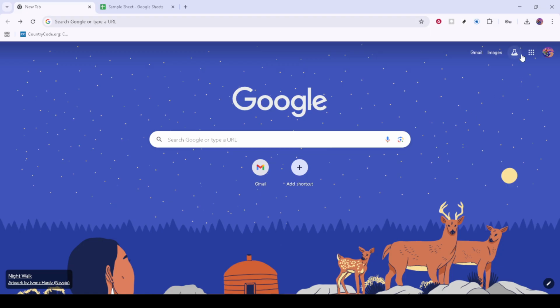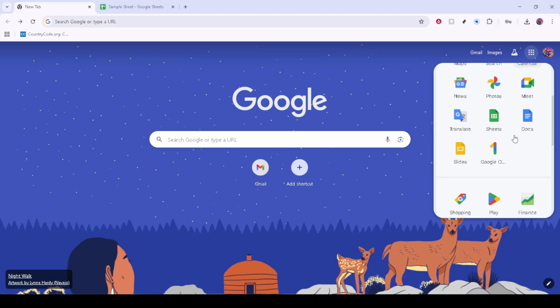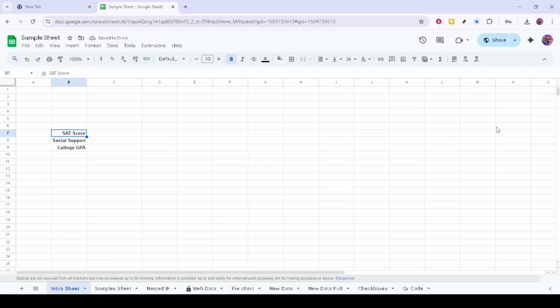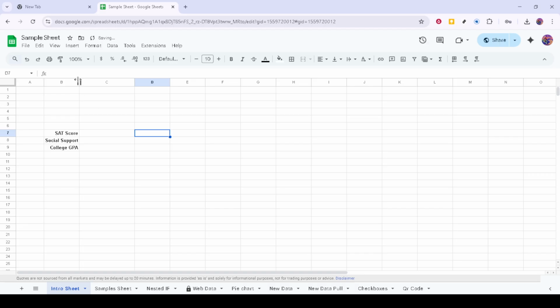First things first, we need to open a Google Sheet. This can be done by navigating to your Google Drive and selecting an existing spreadsheet or creating a new one. If you're new to Google Sheets, don't worry. Access is simple, and you can start a new sheet by clicking New and then Google Sheets from the Options menu. Once your sheet is open, you're ready to start working with the text.